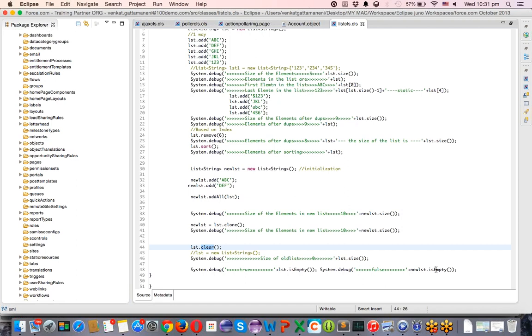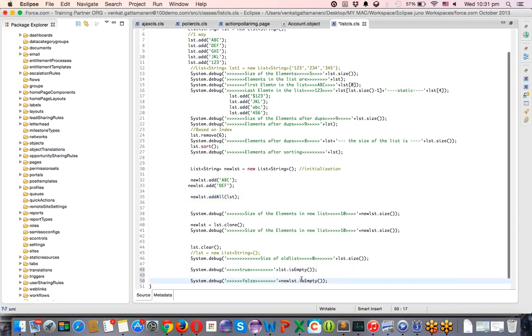And I'm trying to check one more method: whether the new list is empty or not. It's false, right? Because there are some values inside the new list. I have not cleared it, right? There are 8 values here in the new list. Are you getting the point here?